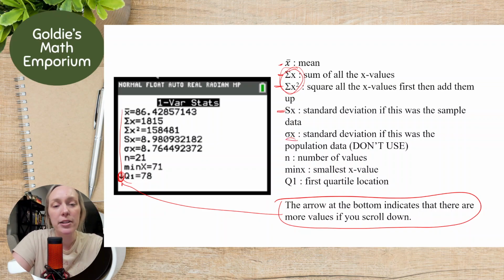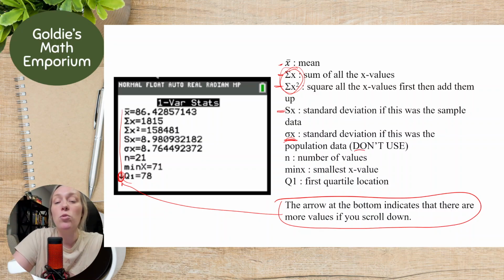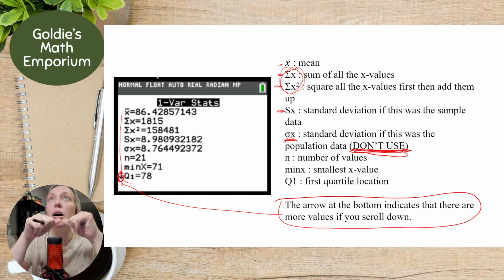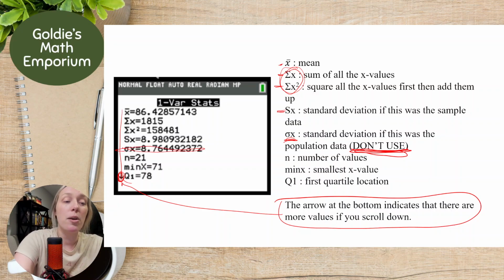Now this one right here, sigma X, this is standard deviation if it was the population data. Now don't use this right now. We are going to use this value in probability, but that's a ways away, and I don't want you to worry about that right now. Right now, do not use this. Okay, I know they look approximately the same.